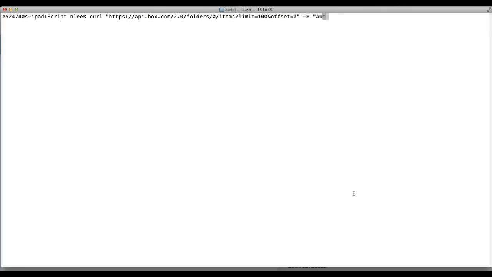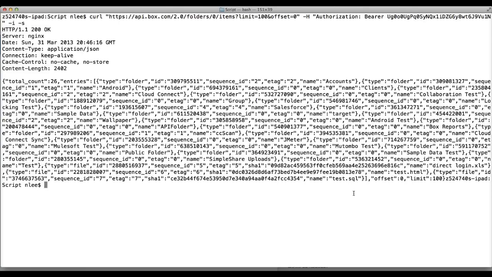Next, I'm going to provide an authorization header. Now, we're not going to cover how to actually generate this in this tutorial. We'll cover that in subsequent tutorials, but hopefully you have that available. And after we make this request, you'll notice that we get a 200 response back. And in the body of the response, we get back a JSON response with all the folder information, file and folder information.